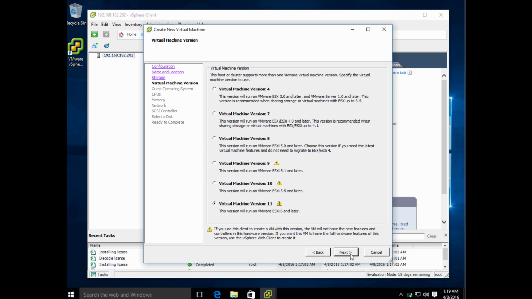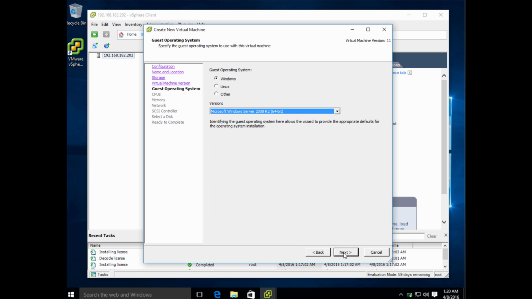Next, we're going to select the virtual machine version, and this is according to what version of ESXi you are running. So if you have many hypervisors in your environment and you want to be able to move the virtual machine between them, make sure you select the virtual machine version that's compatible with all your hypervisors, according to the version of ESXi you are running. So don't choose a higher version if you don't have all your hypervisors at ESXi 6, otherwise you will get a warning message if you try to put a virtual machine on there. So let's go ahead and click next.